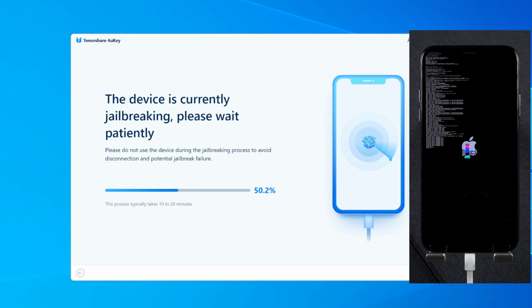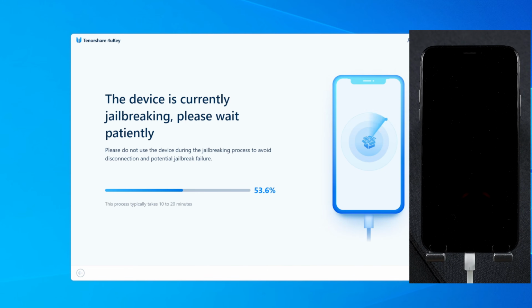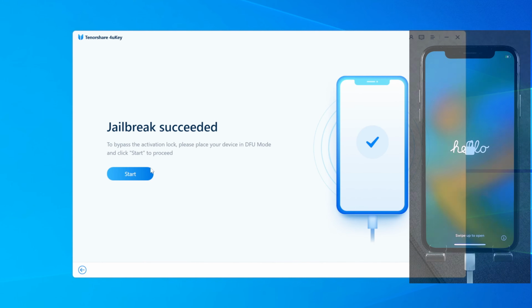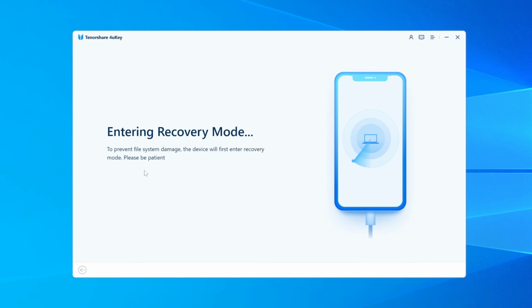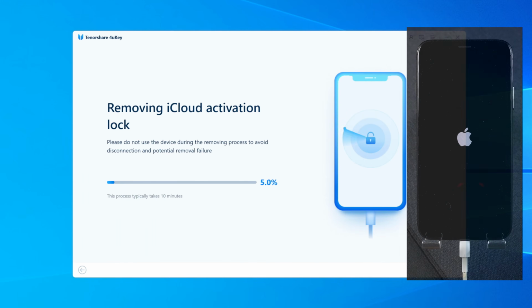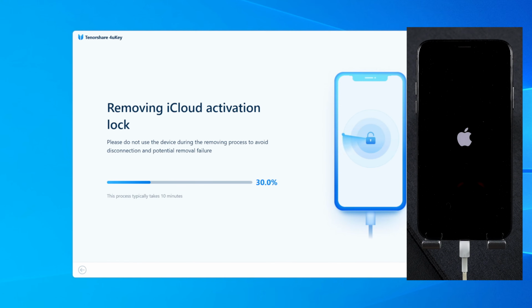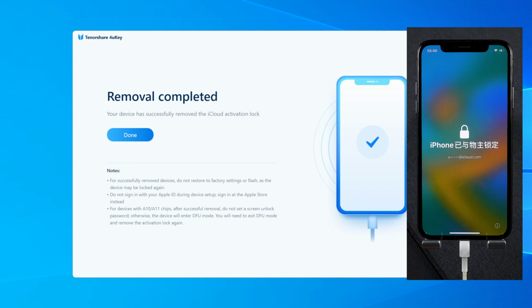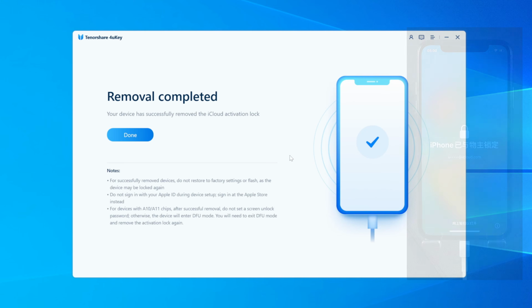It usually takes about 10 minutes, so you can wait while having a cup of coffee and keep your iPhone connected until it's done. After the jailbreak completes, it's time to remove the activation lock for good. Click Start Again. Your device will reboot and enter recovery mode. Follow the prompts to enter DFU mode one more time, so 4uKey can begin removing the activation lock. Wait for the last process to finish, and that's it. The activation lock is gone.